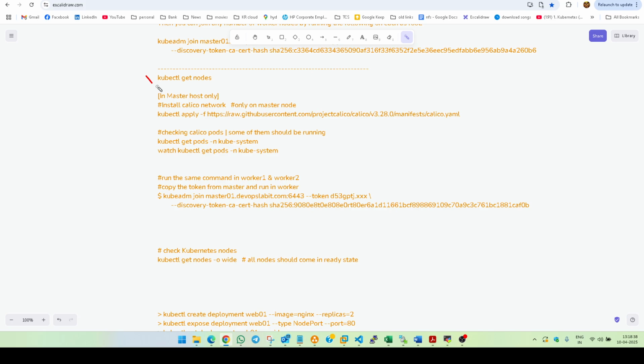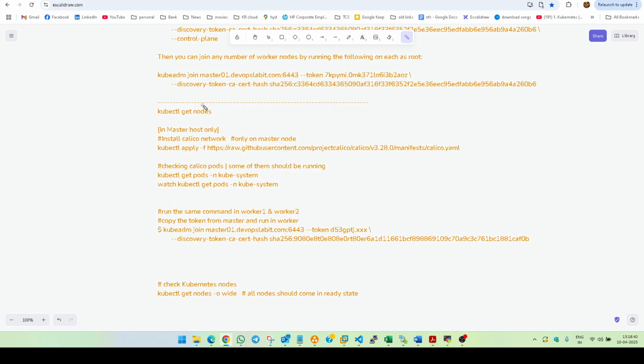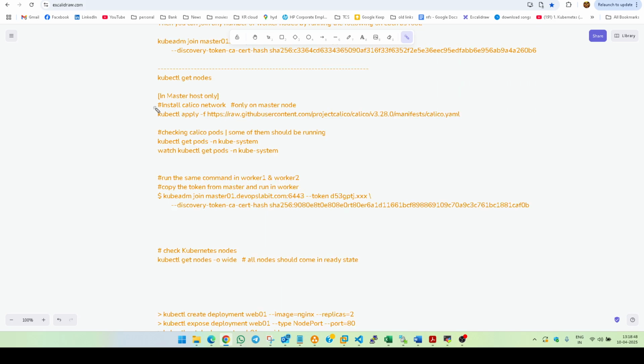Then we'll be checking kubectl get nodes. With kubectl get nodes, we'll check how many nodes are inside the cluster. So kubectl get nodes means how many nodes there are in a cluster. So what happens after installing nodes? The nodes will not come up in a ready state, but they will be coming inside the cluster.